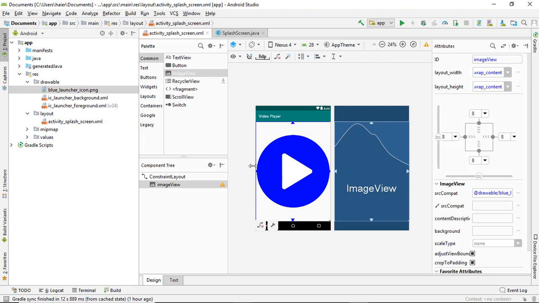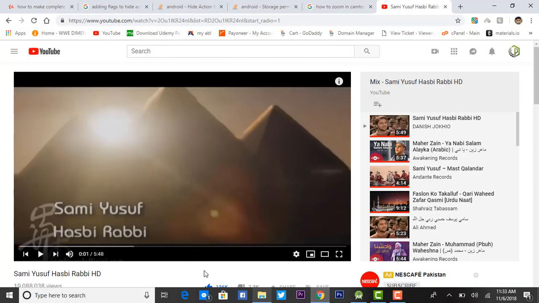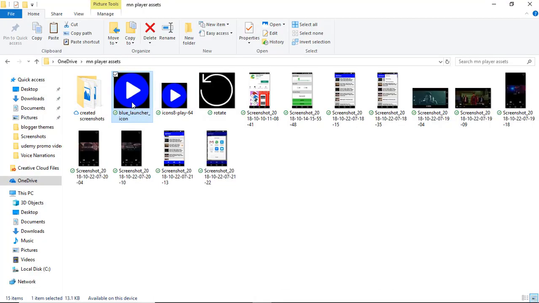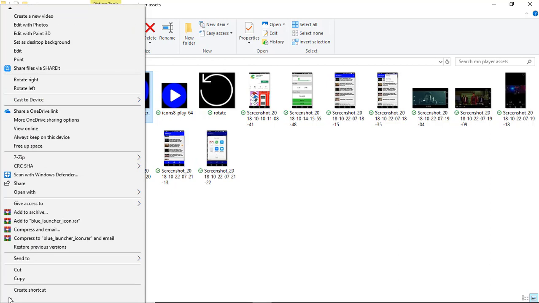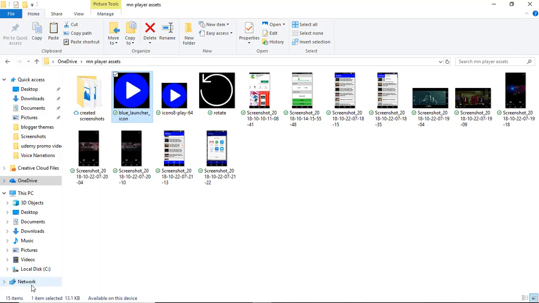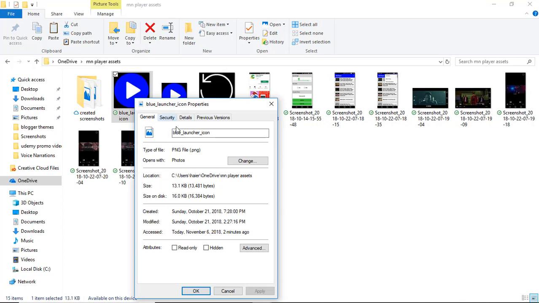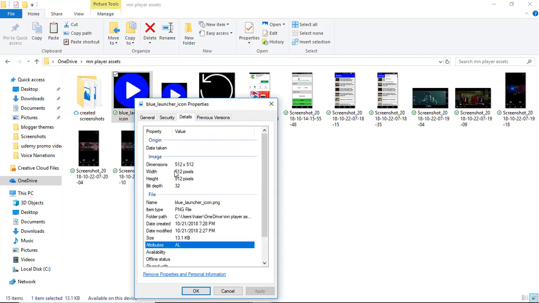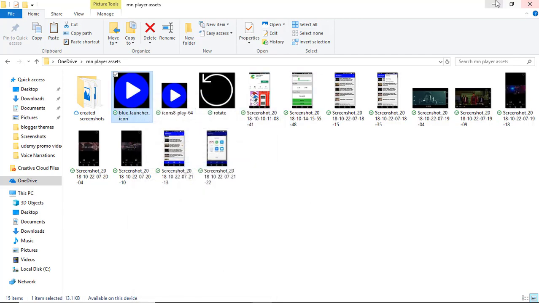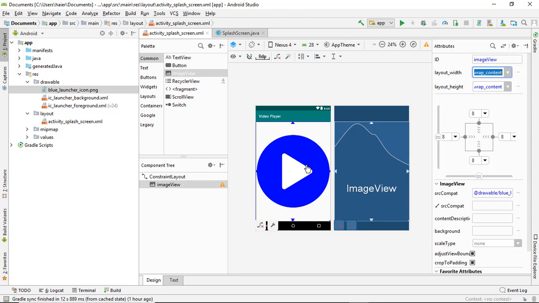Now as you can see, it is showing on the whole screen, but we don't require this. We want just a little image in the center of the screen. In order to do that, just change its width from wrap content to whatever the width you want. Wrap content means it takes the size of the image which you are importing. If you go to properties, and next go to the details part, you can see it's a 512 by 512 image. So it is taking 512 by 512 on the screen.